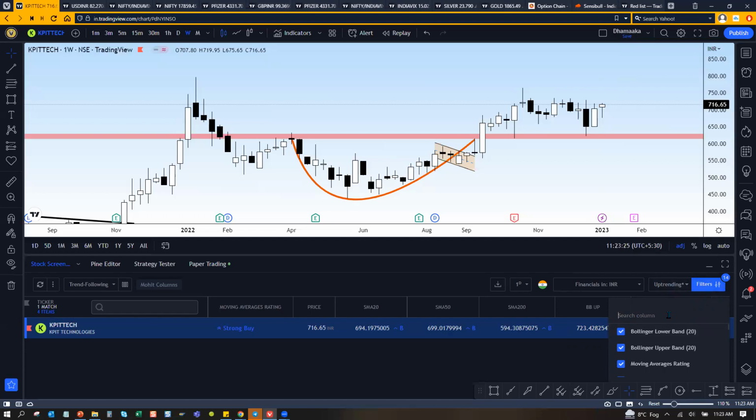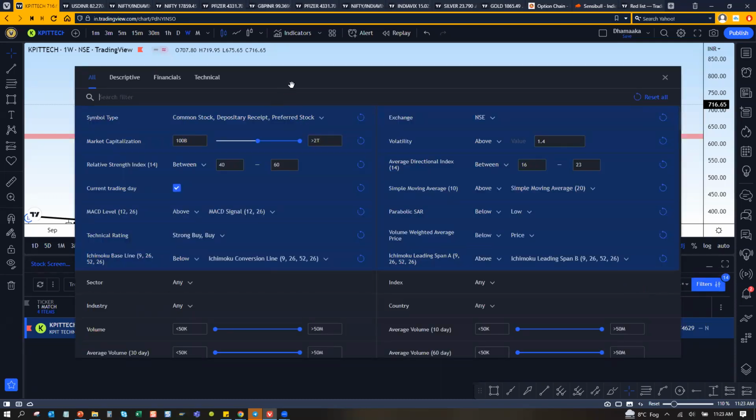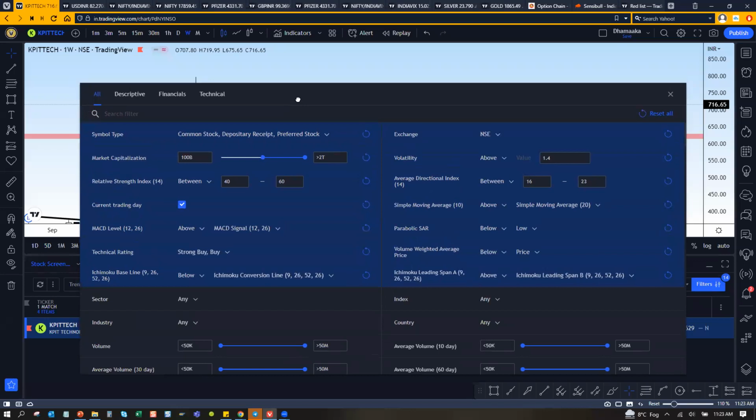depending upon your conditions. So let me just change, I'll do the change of this later on. Let me just show you the filters I have. So coming to setting up a screener for yourself, you have 4 ways or 3 ways of doing that.